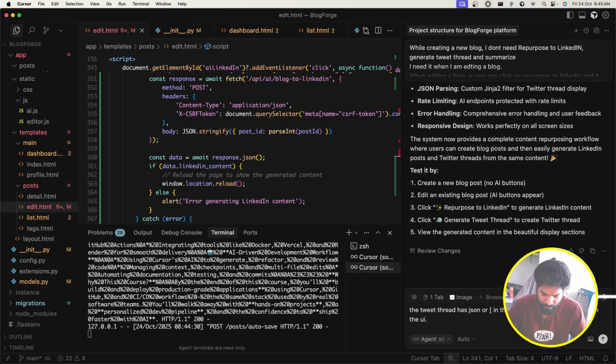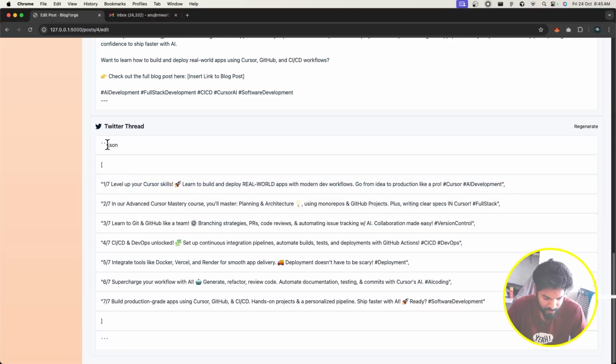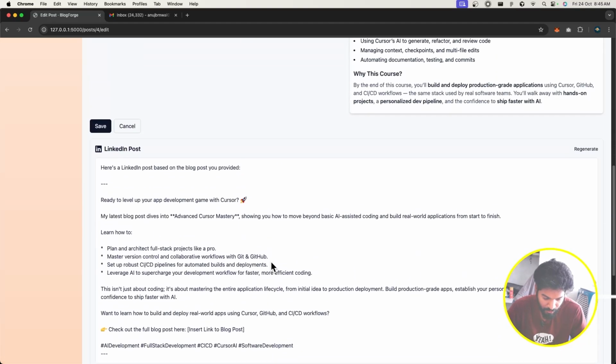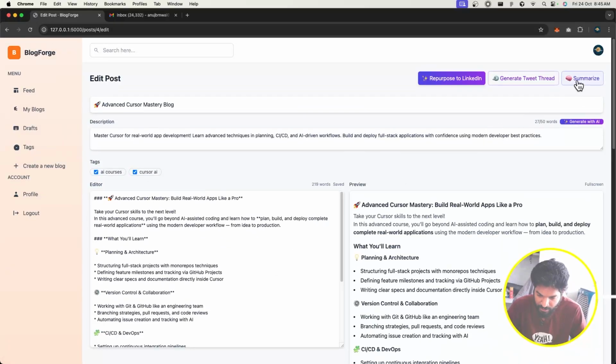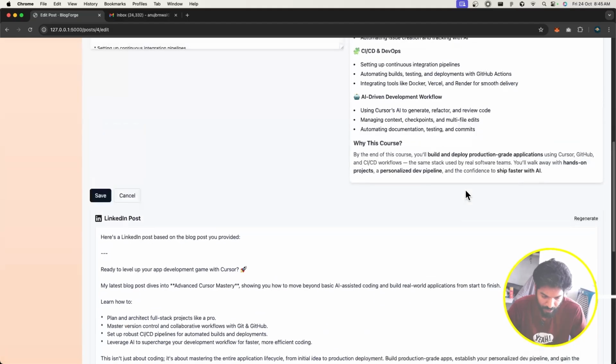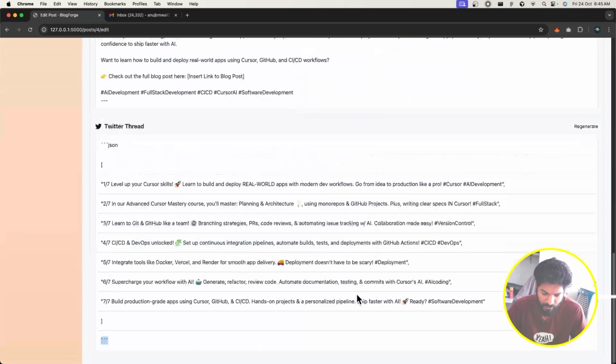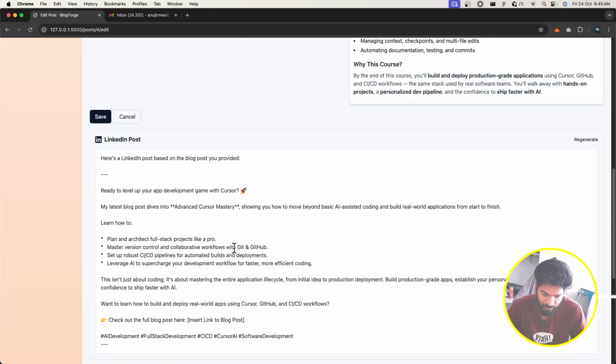So yeah, this is okay for me. I'm basically saying that these things and these things are not needed, right? And we just need the threads, which can be directly posted on Twitter. And summarize is something we don't need, so we'll remove that as well. Okay, so yeah. And basically what you could have done is, when you click on repurpose to LinkedIn, the UI can come up on top of it or something like this, but for now I'm happy with this one.